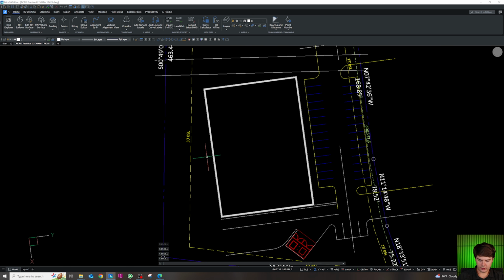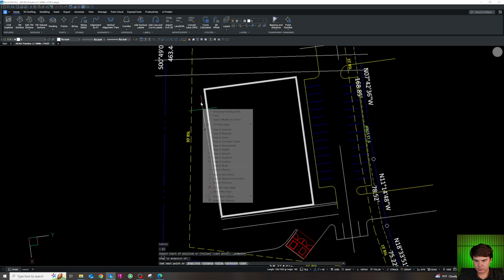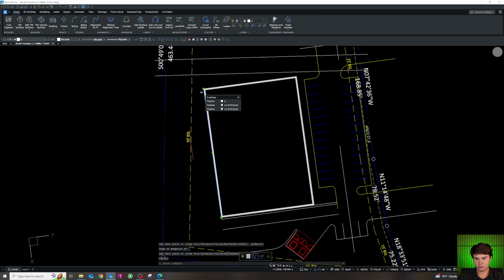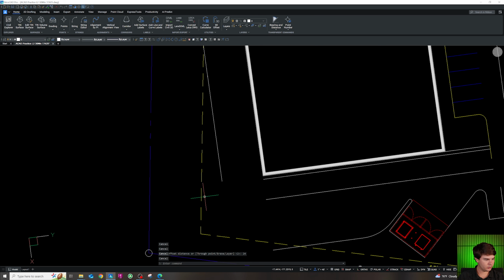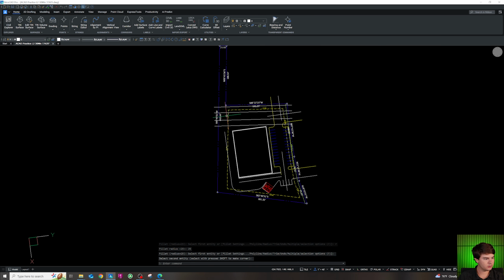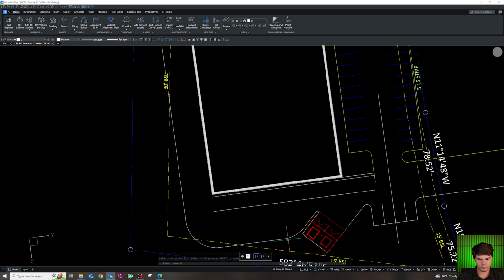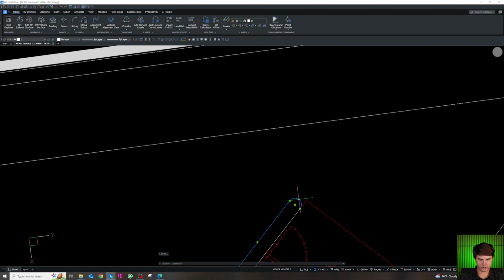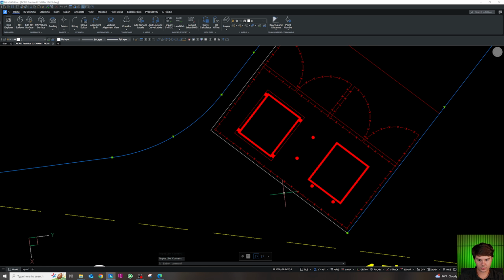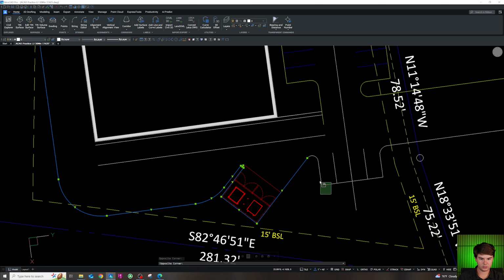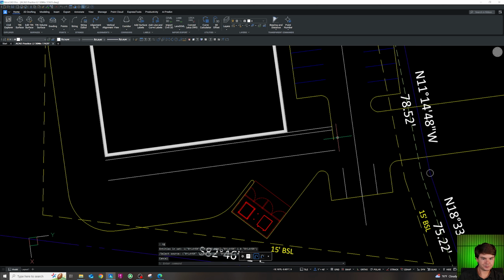Now our back drive aisle is going to be 24 feet from the back of the building. And we'll give this a 25-foot radius. Alright, join all these together. Like so. Join. Put it on the concrete layer.